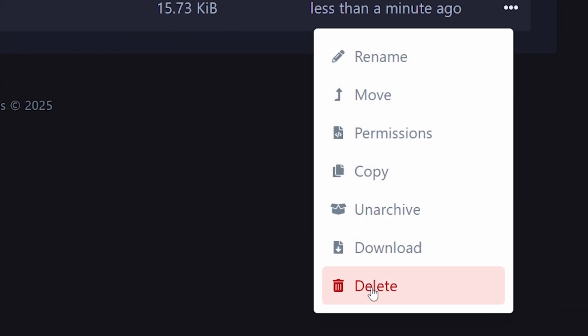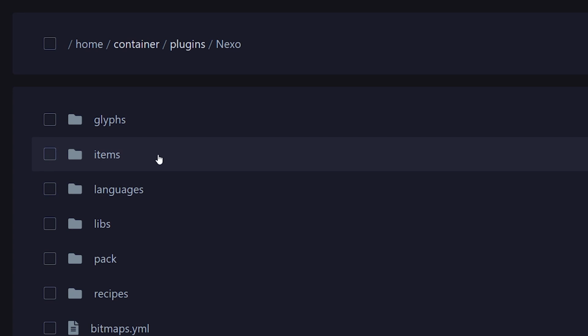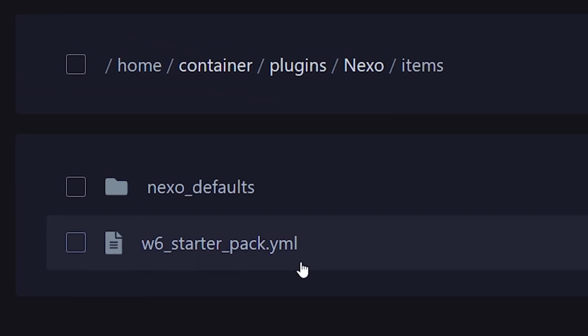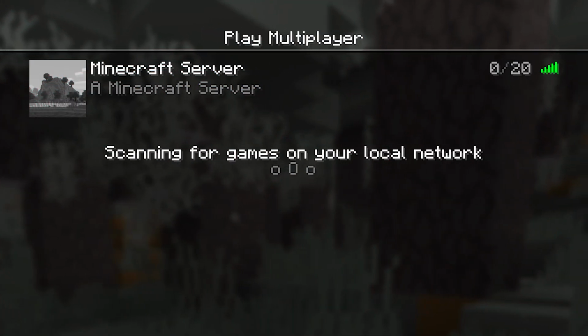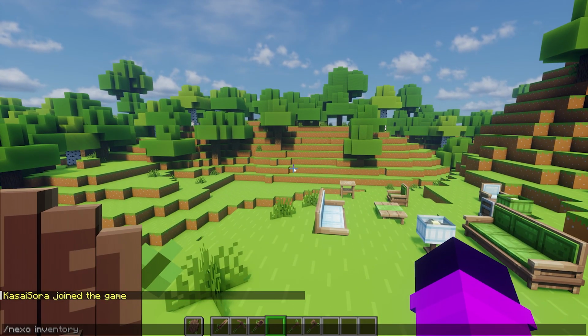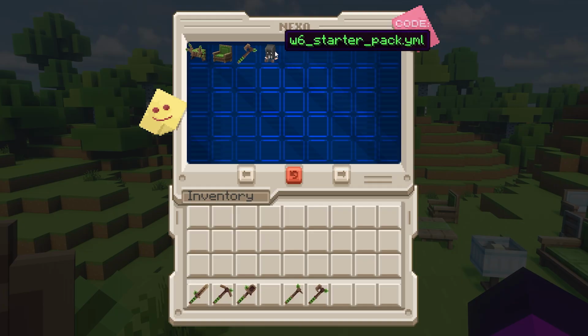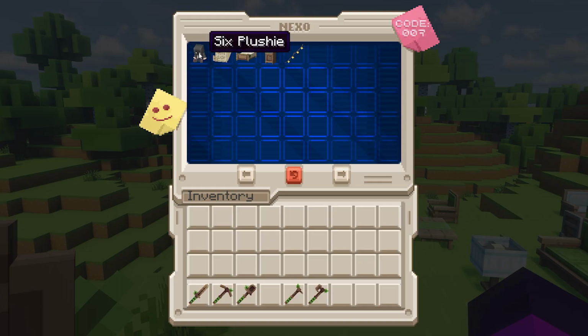Don't forget to delete the zip file after, and when we after that go to the Nexo folder and click on items, you will see something new has appeared here. After rebooting your server again, you can join straight away. The pack has automatically been updated, which means when we now go to Nexo inventory, the new pack we just added is already there. So we now got a beautiful plushie and a poster and a single bed, a small shelf and a string light.